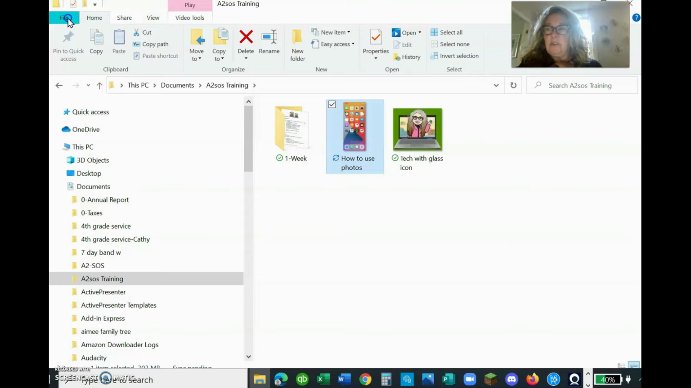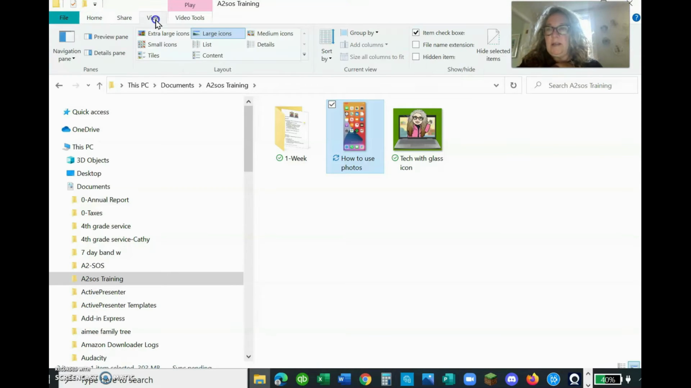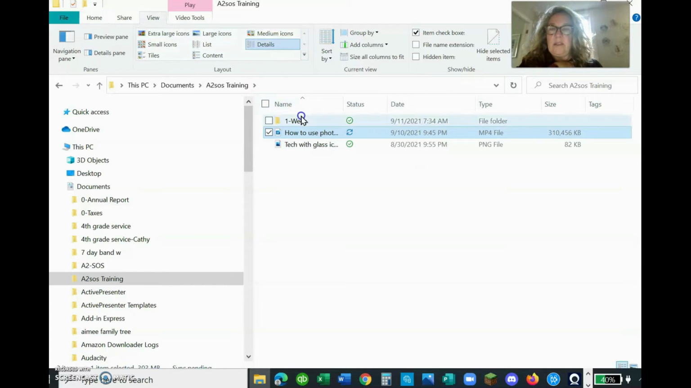So what I'm going to do is go to the menu bar where it says View. I'm going to click that. I'm going to change it from large icons to detailed view. And the reason I like it is because you can sort by name, status, date, type, size, tags, however you want to sort it. It's just helpful to have it. I usually use, like if you wanted to find the last file you downloaded or the last file you created, you can sort it by date.